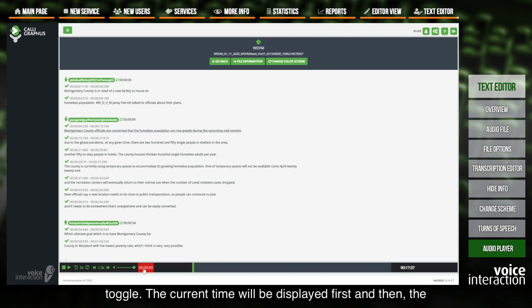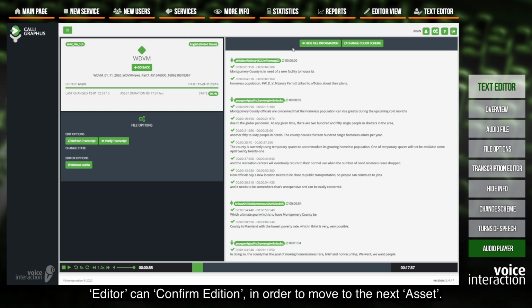The current time will be displayed first and then the total duration on the other side of the page. Also, in the middle, a progress bar, fully interactive and capable of changing the audio and the current time with a single click. When the asset transcription progress reaches 100%, it means that every segment has been edited and the editor can confirm the transcription in order to move to the next asset.